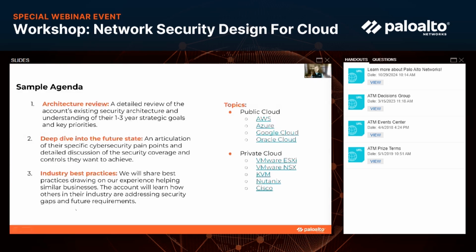For a sample agenda, just to give you perspective, you would give us your architecture and your design, then we would dive into that and figure out some ideas around what that future state might look like, and then give you some ideas around industry best practices. You can see the topics listed here on the right-hand side. We've tried to package these workshops into a few common scenarios.